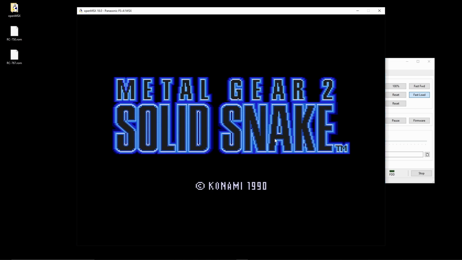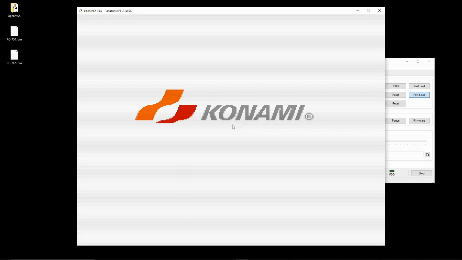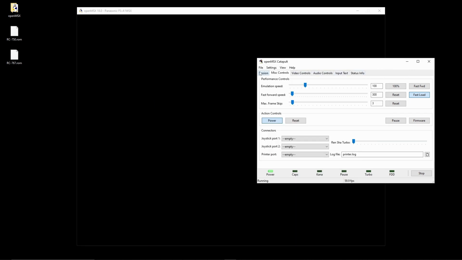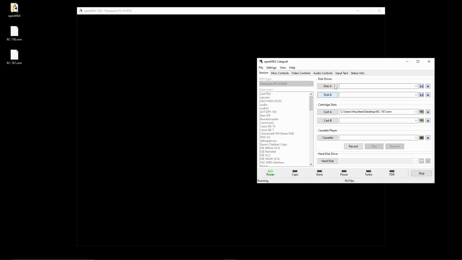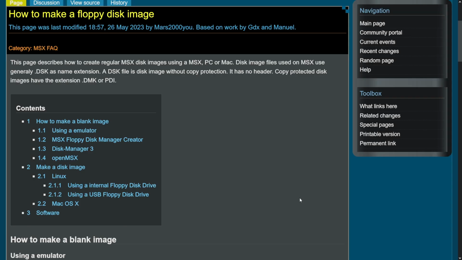Now you can run this game already like this, but at least for Metal Gear 2, there's one issue. In Metal Gear 2, we have saving and loading as a key strategy. And for saving and loading, we need to make a disk drive. Now, disk drives you can find here, disk A and disk B, but the problem is you need to specifically make a file first. So how do we do that?